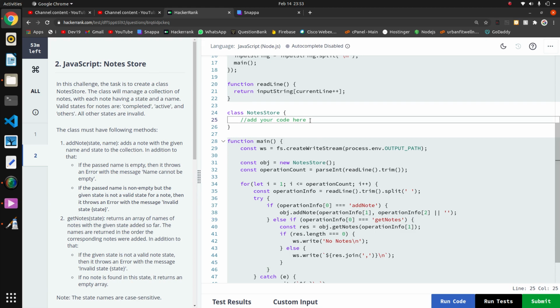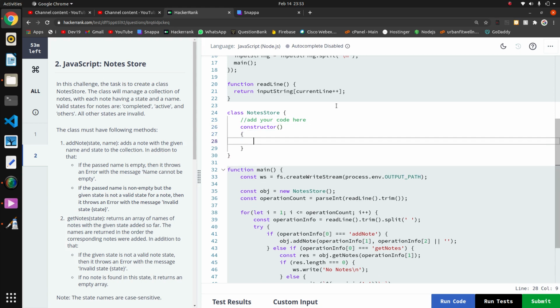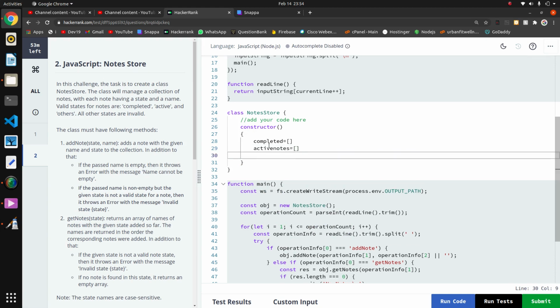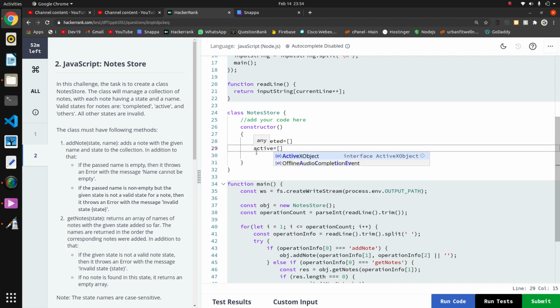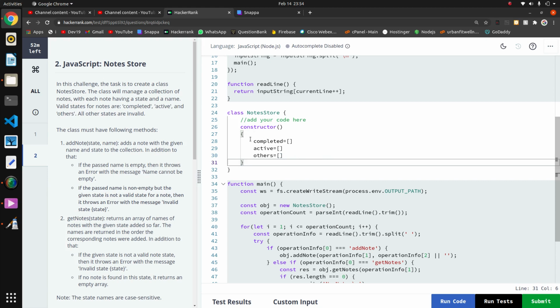Okay, so first of all I will create one constructor. In this constructor I will create this. Okay, I will use this dot completed is equal to an array. After that, I have to create one for active notes. This is another array, and then the last one, not active notes only, I will write here active. Okay, completed, active, and this is the other state. These are 3 states, as they have said that these 3 states are valid and all other states are not valid. Now we have created this.